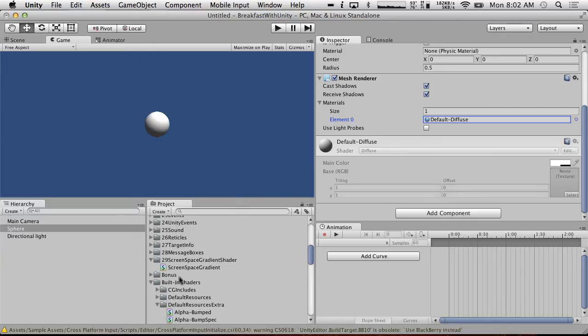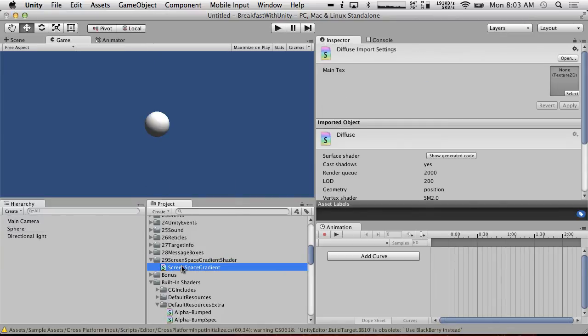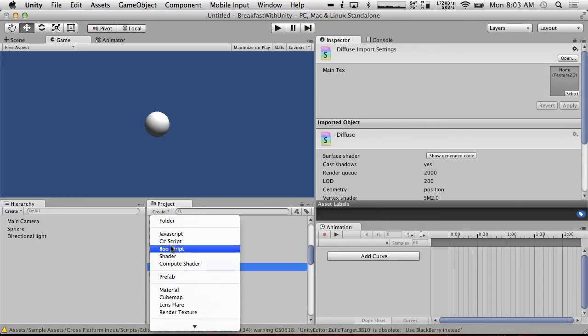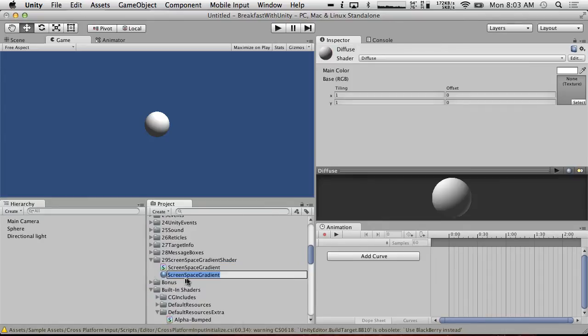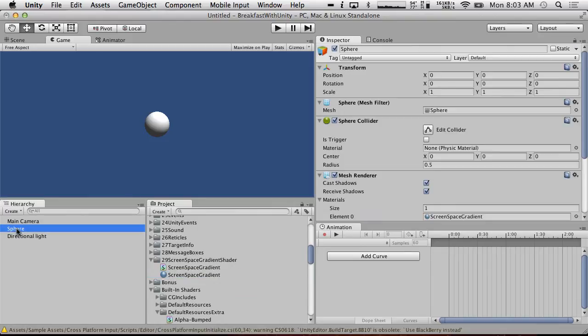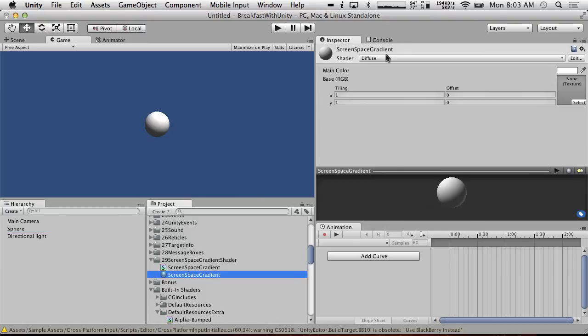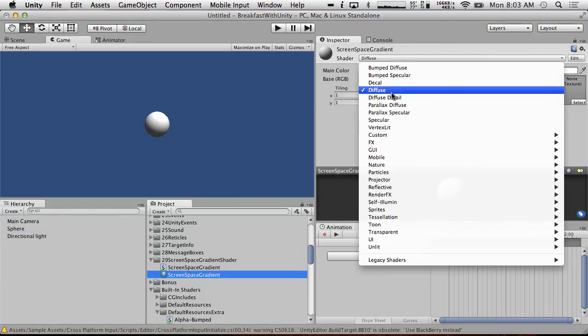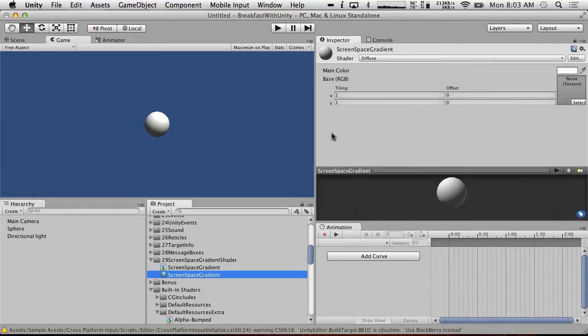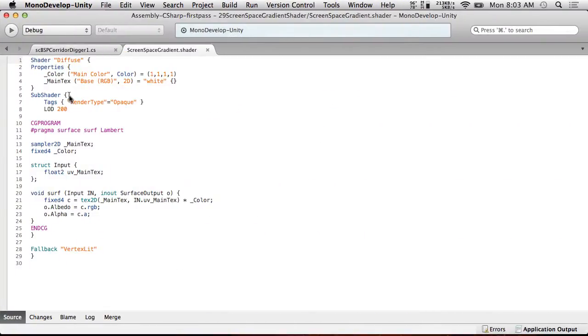And we're going to create a material here, screen space gradient, and we're going to put this on our sphere. So now our sphere uses screen space gradient, and we can look over here. Screen space gradient right now is just set to diffuse, because it's based on this diffuse. And this whole menu is populated based on these names in the shader definitions.